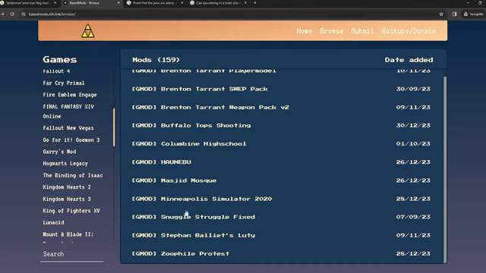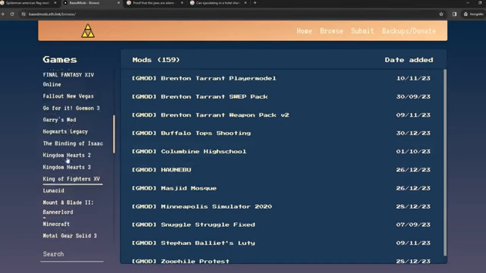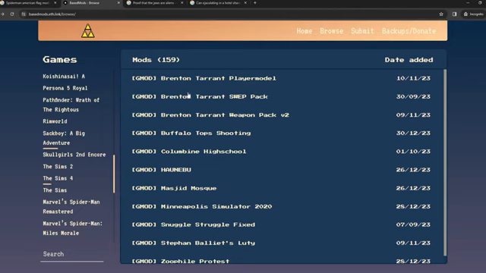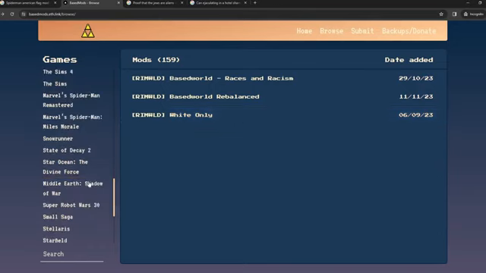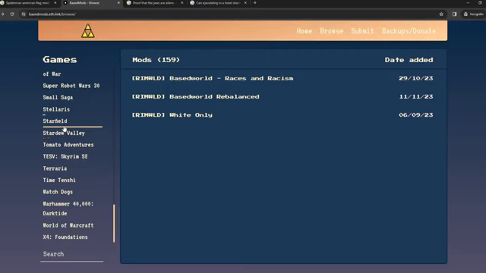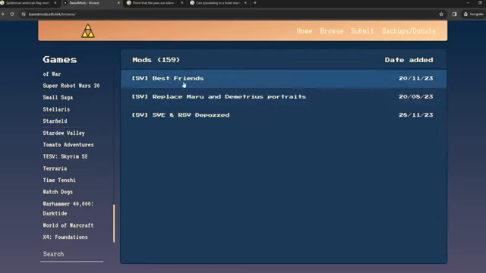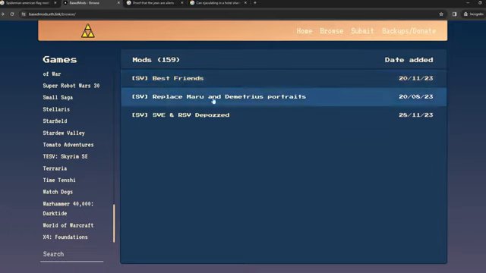But it's not all bad. Bear with me. We'll take a look at RimWorld, white only. Yeah, see, if you want your game to be realistic, as in European-centered, you can have it ethnically homogeneous. That sounds reasonable. We've got, where is it? Stardew Valley. See, best friends mod. You can have best friends instead of lovers. That's nice. Replace Mara and Demetrius.